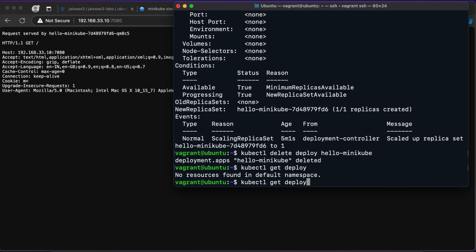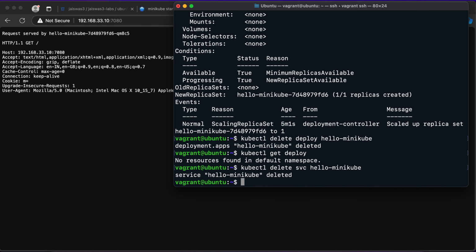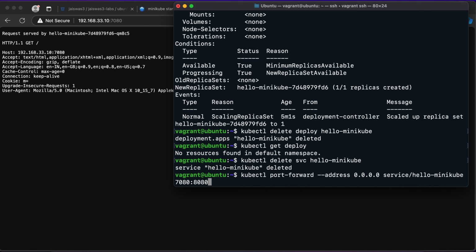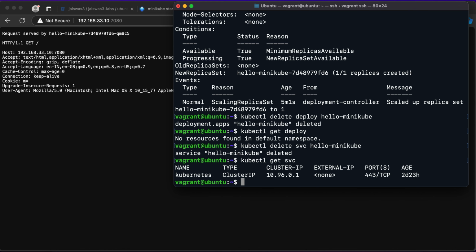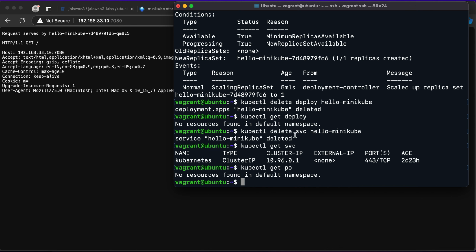Right, now I will delete the service. So instead of deploy, just change it to svc, because hello-minikube is the same name we are using. And now if we do kubectl get, no, not this one. If we do kubectl get service, so see, hello-minikube is not there. If we do kubectl get po, nothing is there.